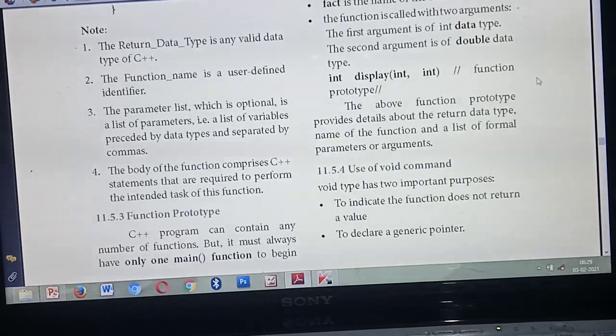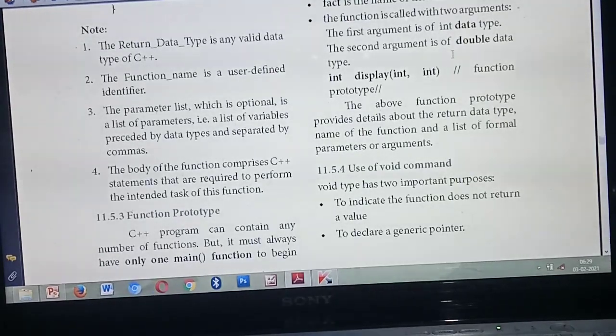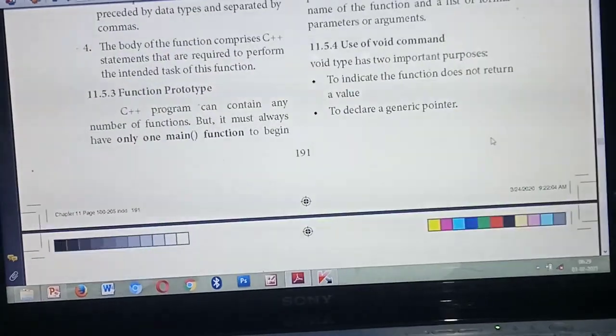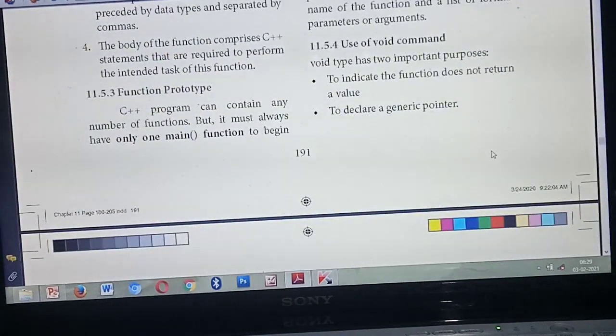Okay. So here, if you are running this function, it will give information to the compiler. The compiler will give information to the computer. What things will it give? Return type is int, and function name is display. So inside display of function, 2 arguments. What are they? Int and int. Understood? Okay. So next one is the use of void command.